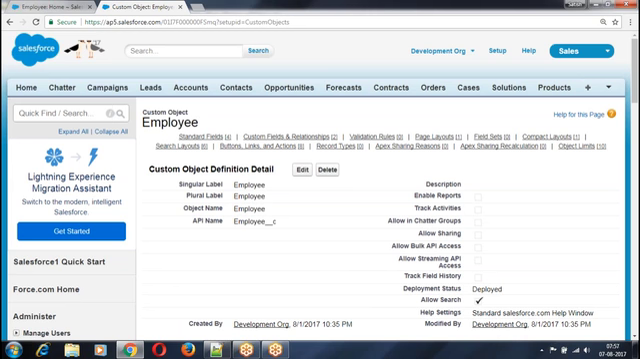The lookup relation. Okay, if I delete the parent, what will happen to the child? Will the child records be deleted? They will not be deleted. If two objects are connected, either they are lookup or master detail. So as per the relation, the deletion will happen. If you take a master detail and delete a parent record, child records will be deleted. If you take a lookup and delete a parent record, child records will not be deleted.